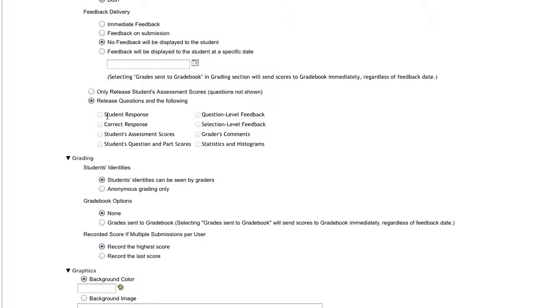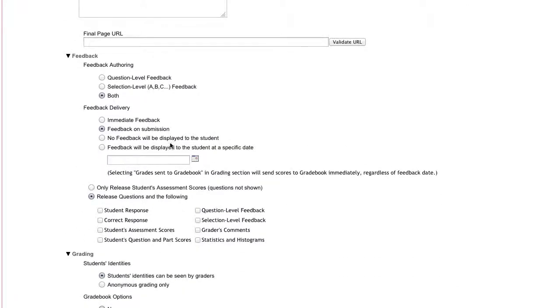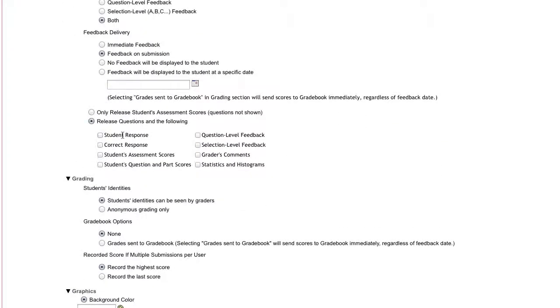So I want students to see, here we go, feedback on submission. You have to make sure those radio buttons are clicked appropriately, or these checkboxes won't work. But I want students to see the response that they provided, what the correct response was, their overall score on the test, and question level feedback. So this is the feedback that I entered when I created the questions. So if they get question 1 wrong, they're shown the feedback based on whether or not they got that question correct.